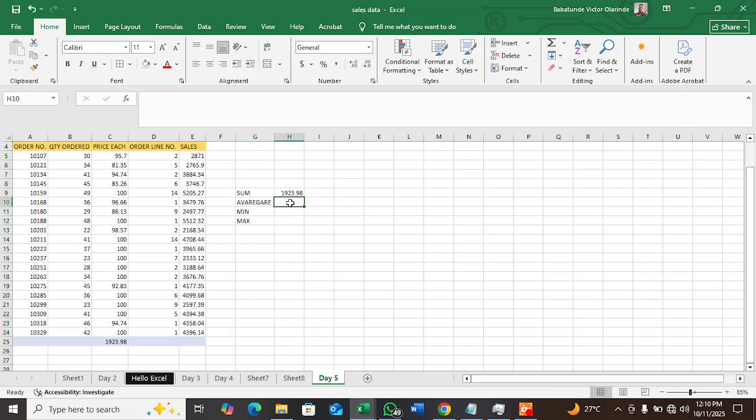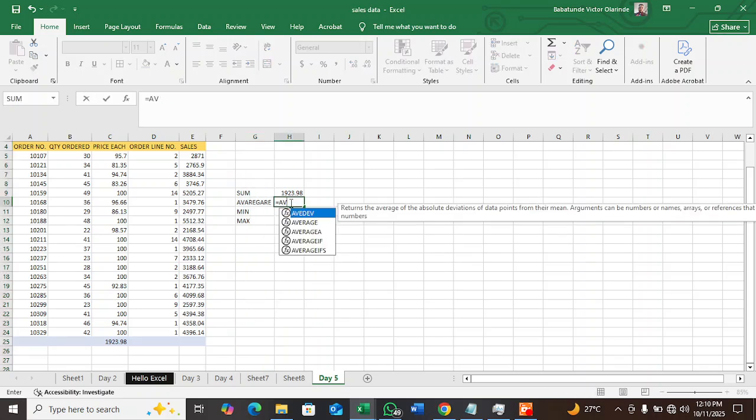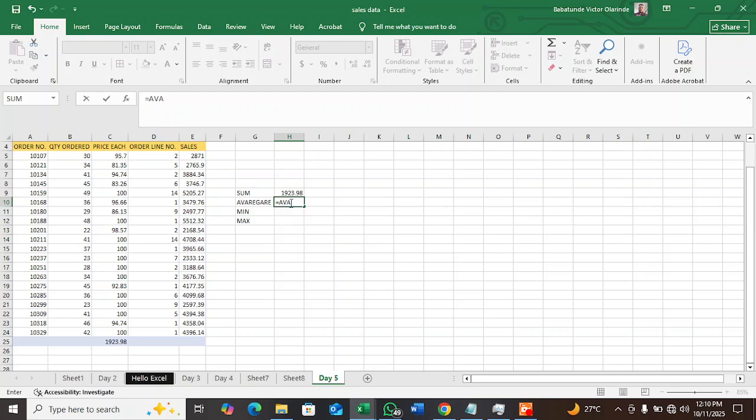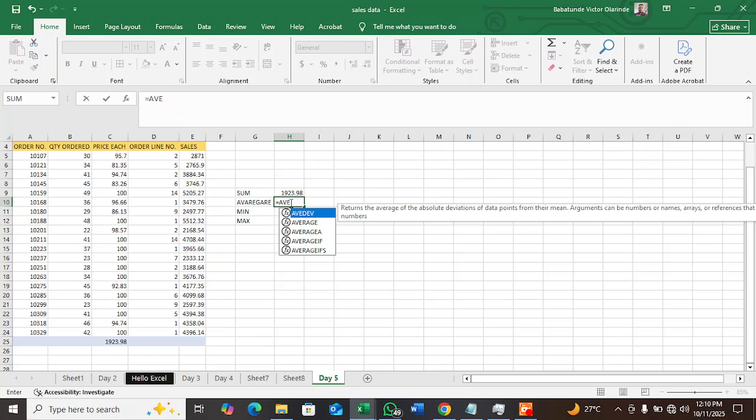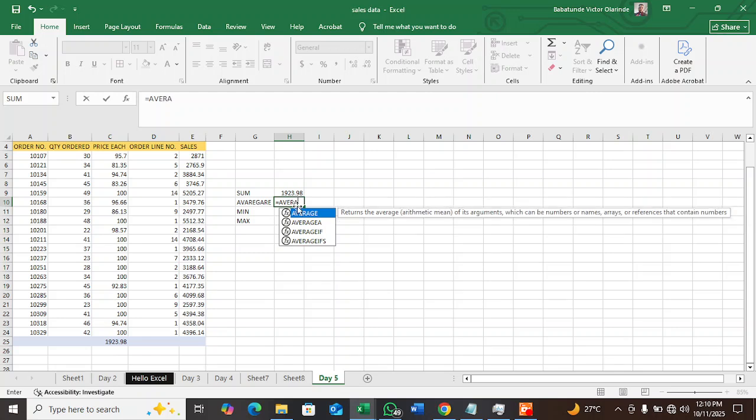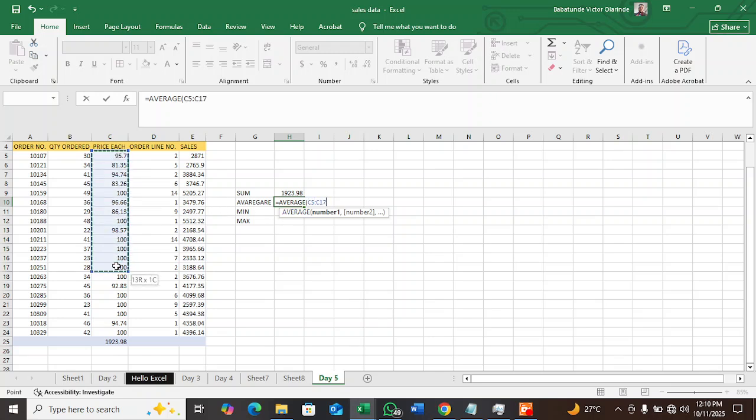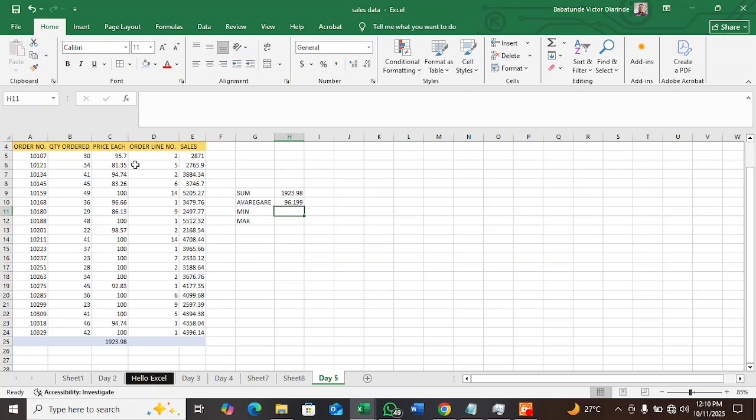Now for the average, all I need to do is equal sign, then put my average. It's already here, so I need to just click, then the range. I need to get the average within this range, then click. So the average price is 96.199.